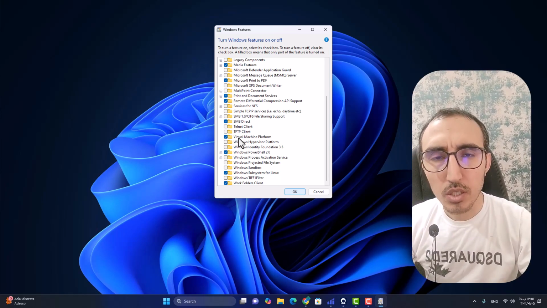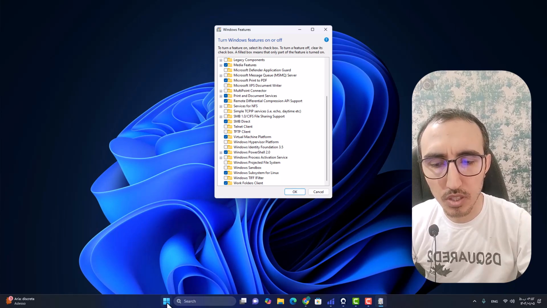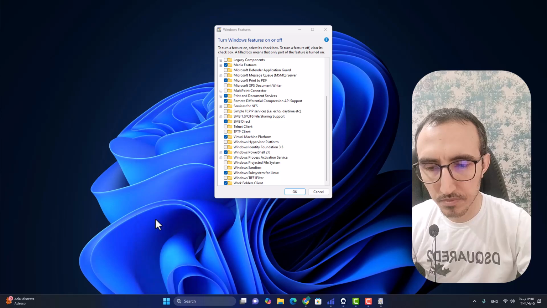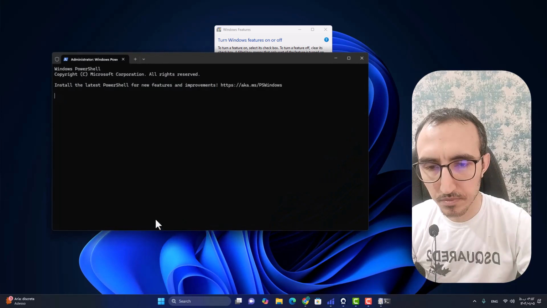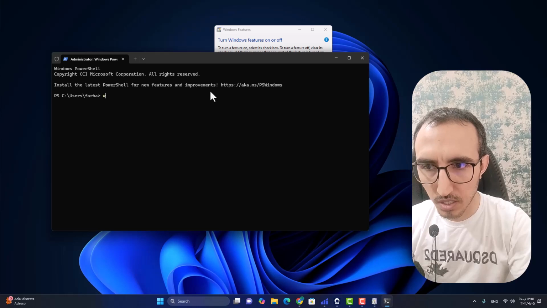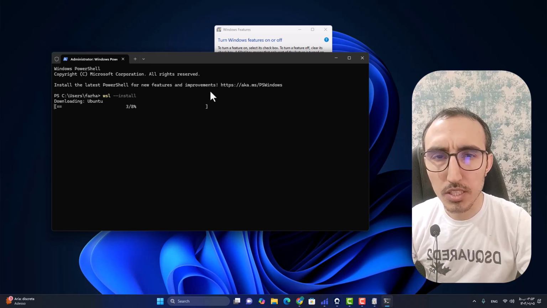After restarting, open PowerShell as an administrator. Type the following command and press enter. This command will download and install WSL and the default Linux distribution, which is usually Ubuntu.